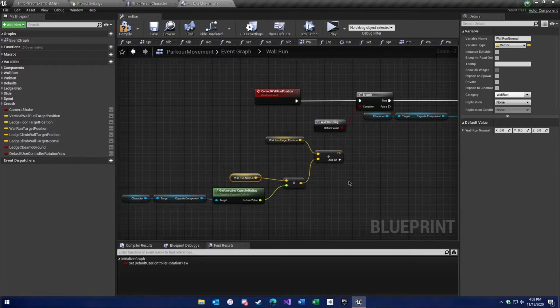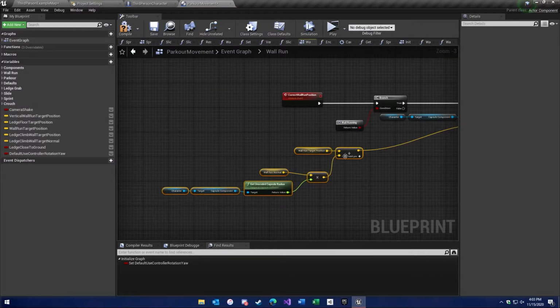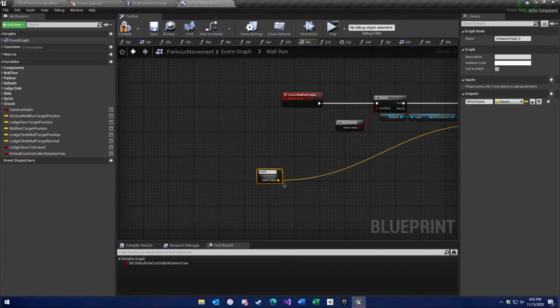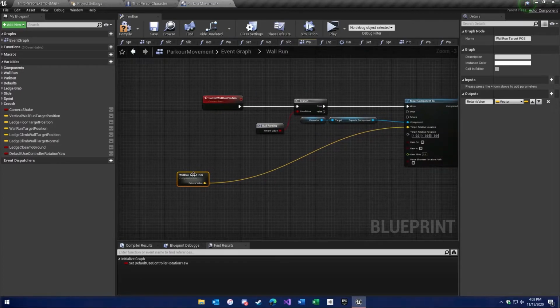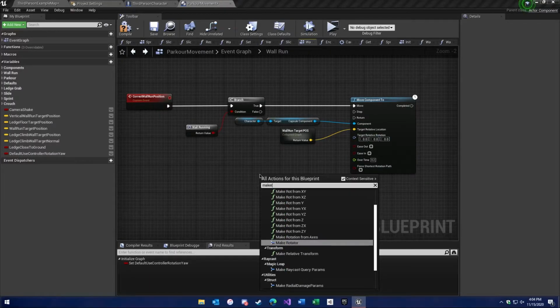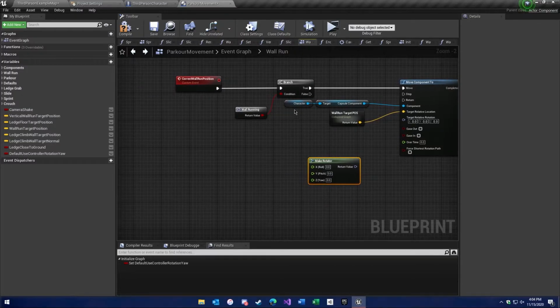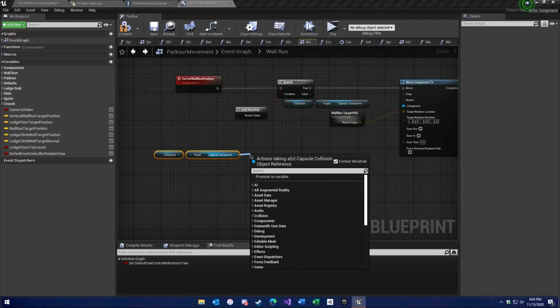And then we can add these two vectors together, and that should be our target position. To make it cleaner, we can go ahead and collapse this and call it wall run target. Now we're going to do the same thing for the target relative rotation. So first let's make a rotator. Once again, we're going to want the capsule component, and we're going to get the relative rotation.